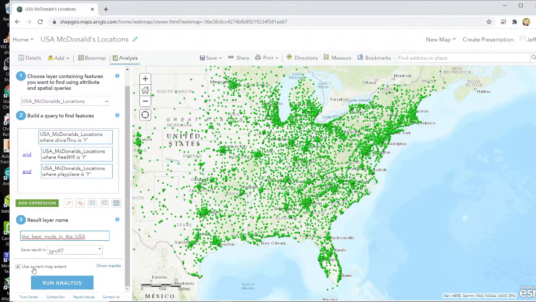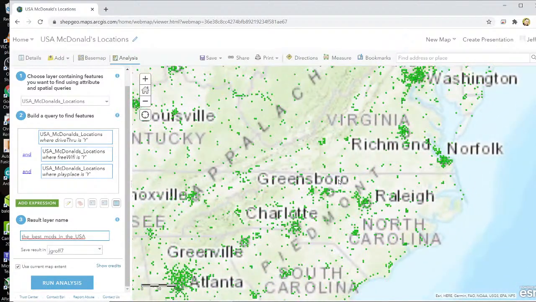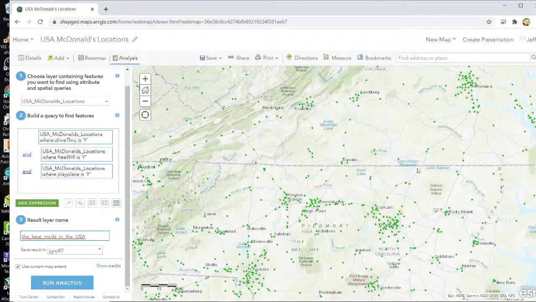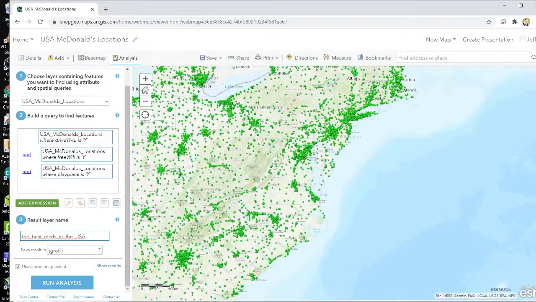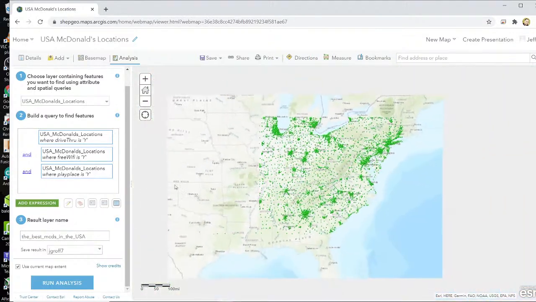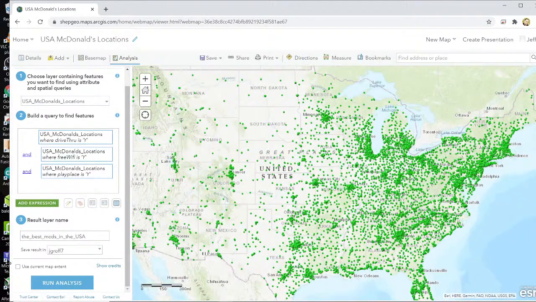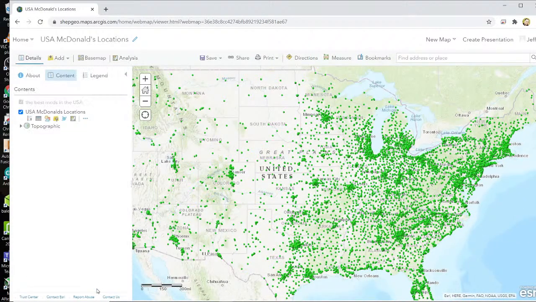All right, and this is important. I'm going to unclick this use current map extent. If I zoomed in a lot, it would just do the analysis for what's showing on the map extent. I wanted to do it for all the data. So I'll unclick this and click run analysis. And now this analysis is running. You can see this little pinwheel spinning. It takes a little bit of time.